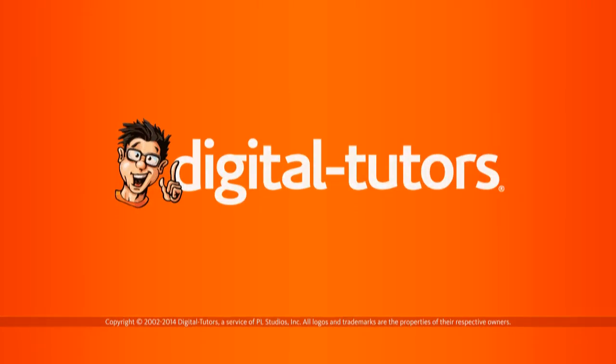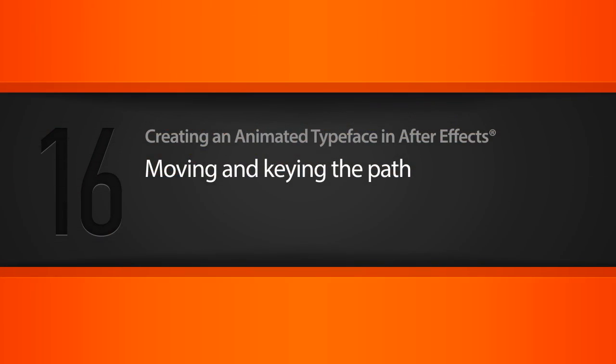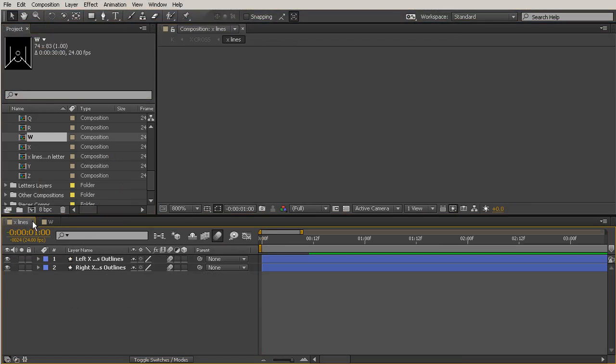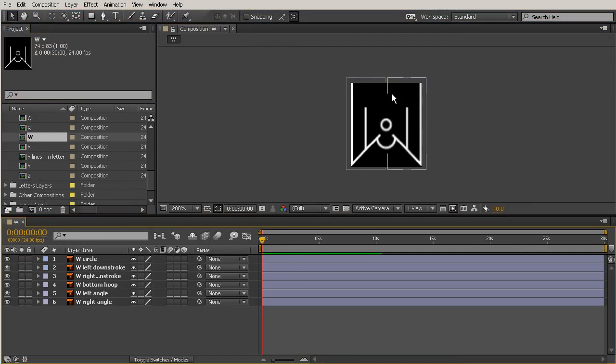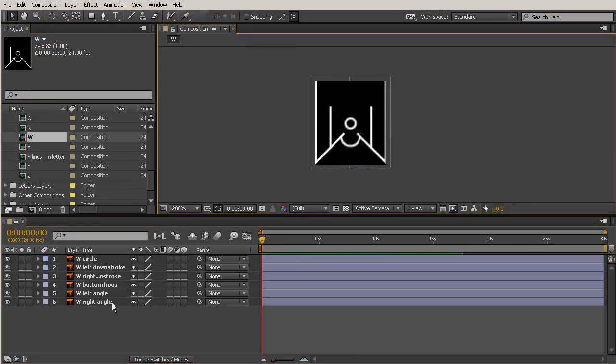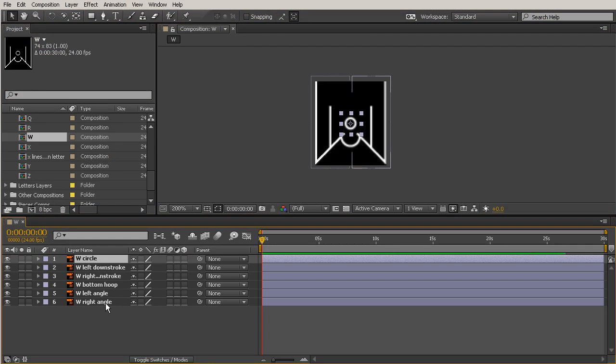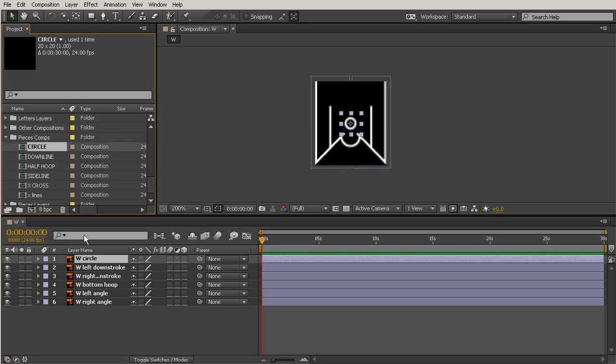In this lesson, we're going to be animating our W. Okay, let's go ahead and open up our W comp. Just come over here, double click that. And it looks like we have several layers to play with here. So let's just go ahead and knock out that circle by replacing it with our pieces comps. Just alt dragging to it.